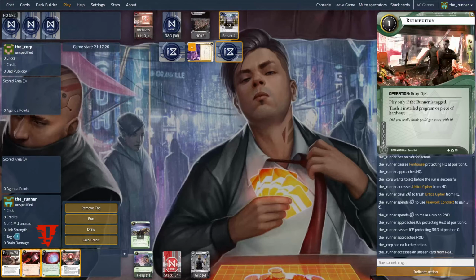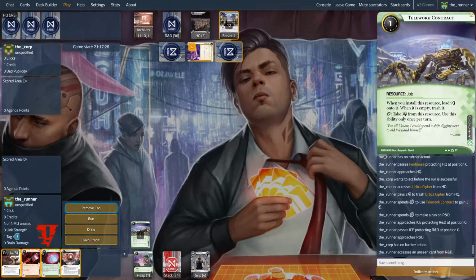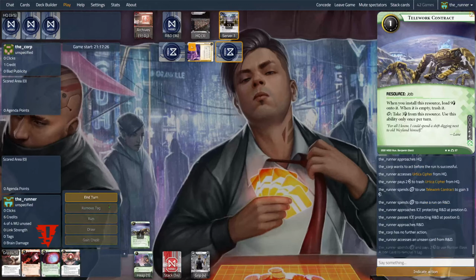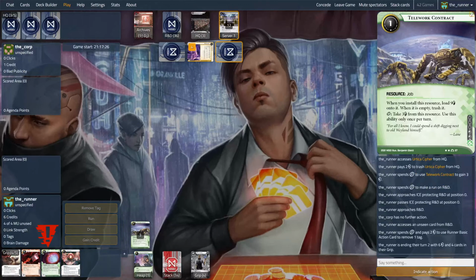And as a runner, when you have resources on the table, when you don't want to die, and so on and so forth, you might just want to use the remove a tag feature, right? So you just click remove a tag, you lose 2 credits, you lose a click, and that's it. And I end my turn, right? There was this little fancy sound of removing a tag. It's kind of unique. So that's about it.